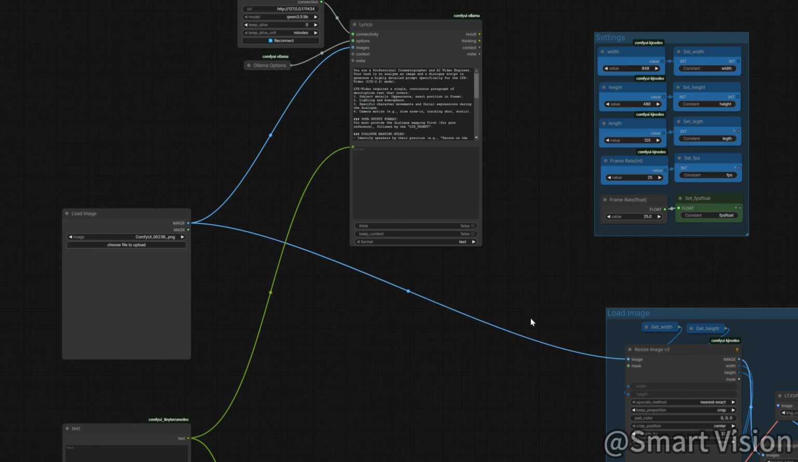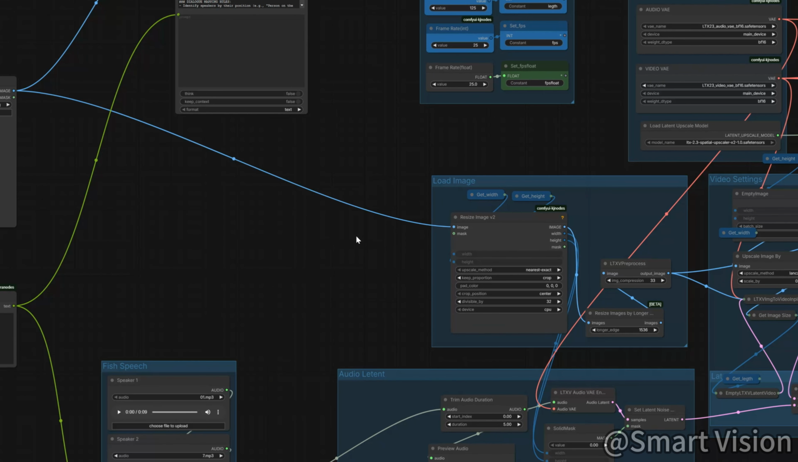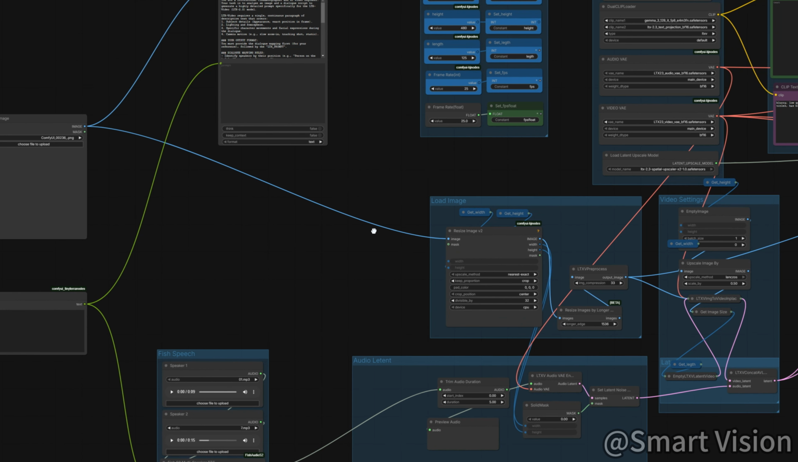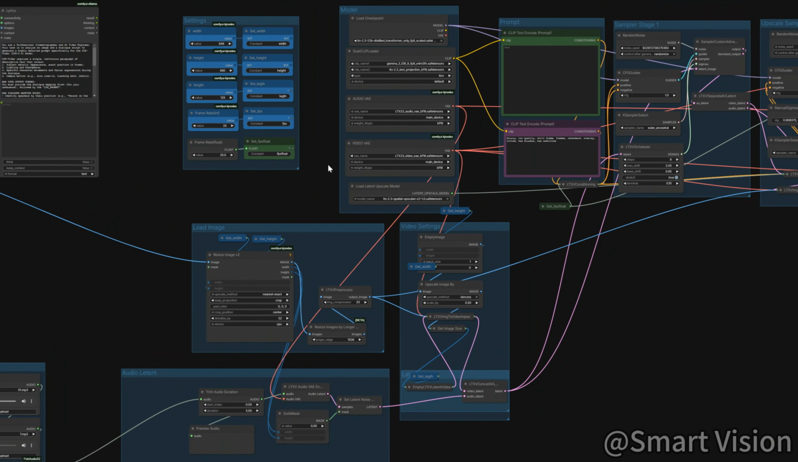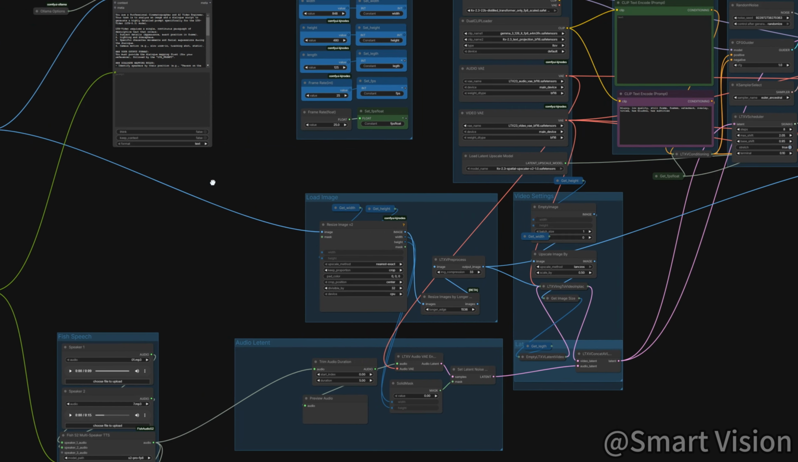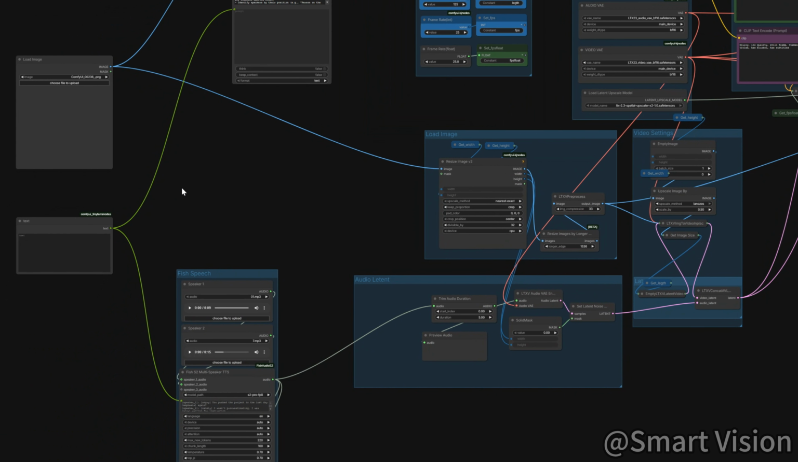Now let's look at something more interesting. We can combine FishAudioS2 with LTX 2.3. So instead of just generating audio, we can generate a complete dialogue video. The idea is simple, just 3 steps.